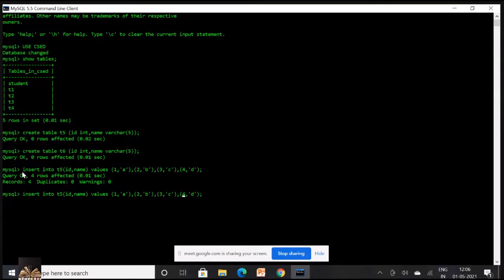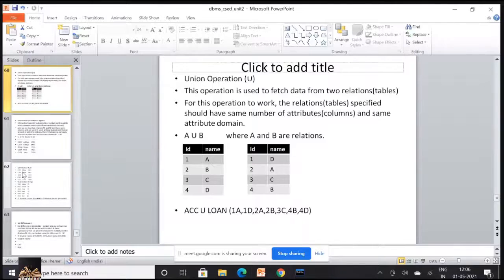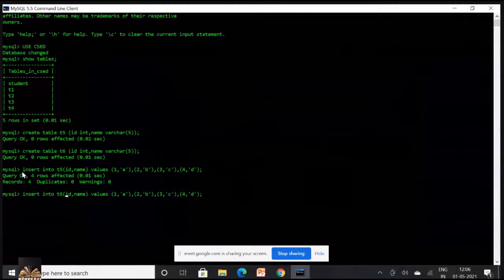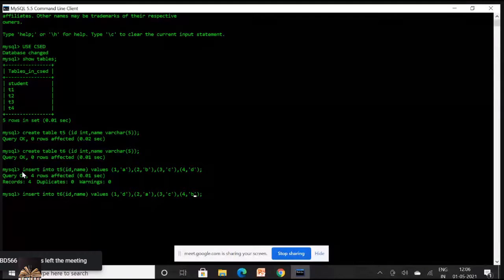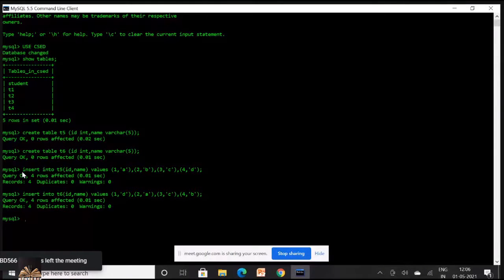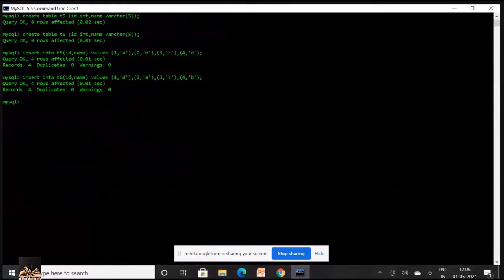Now I'm just modifying this for T6: 1D, 2A, 3C is common, 4B. Okay, enter this. This is also working fine.